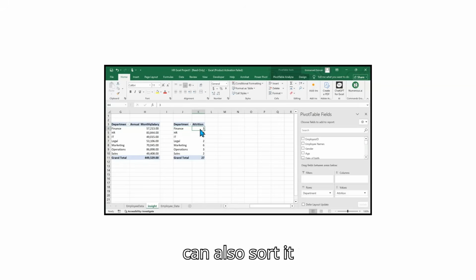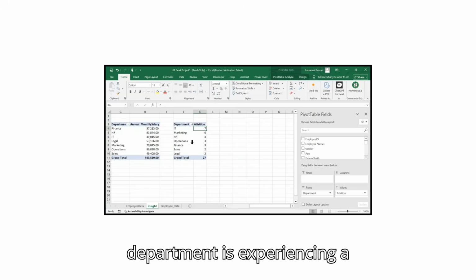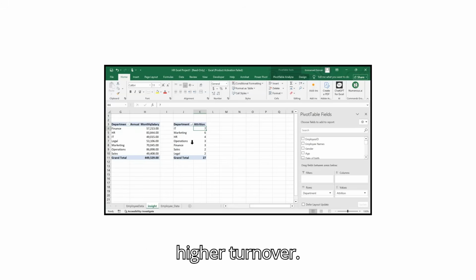So you can also sort it from the smallest to the largest, or largest to the smallest. We have the IT department experiencing a higher attrition. So with a quick glance, you are able to determine that the IT department is experiencing a higher turnover.